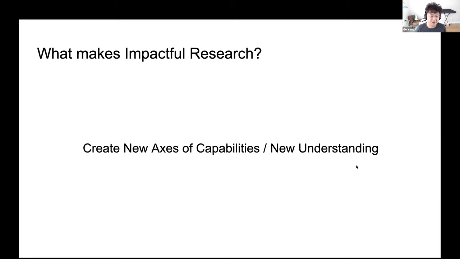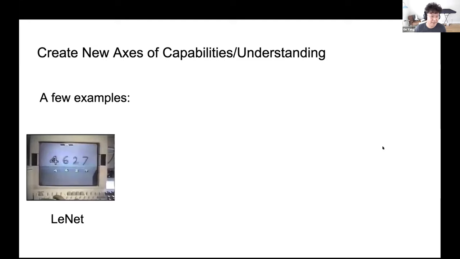The first question is what makes a research work impactful? One of the common answers you hear from our senior folks is that research will be impactful if it creates new axes of capabilities, or basically provides us new understandings of a problem. So I want to give a few high-level examples of impactful research and how they fit into this create-new-axes-of-capabilities versus provide-new-understanding framework.